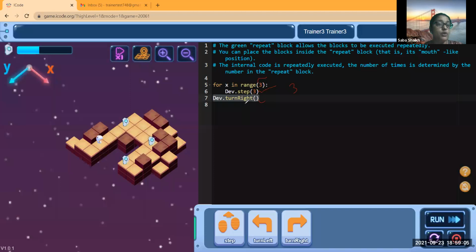This is not what we want. We want it to do alternately: 3 steps, then right turn, 3 steps, then right turn, 3 steps, and then right turn. We don't want it to do 3 steps, 3 steps, 3 steps, and then right turn. No. Are you getting my point? So if you want anything to be a part of a repeat loop, it should be inside the repeat loop, not under the repeat loop.